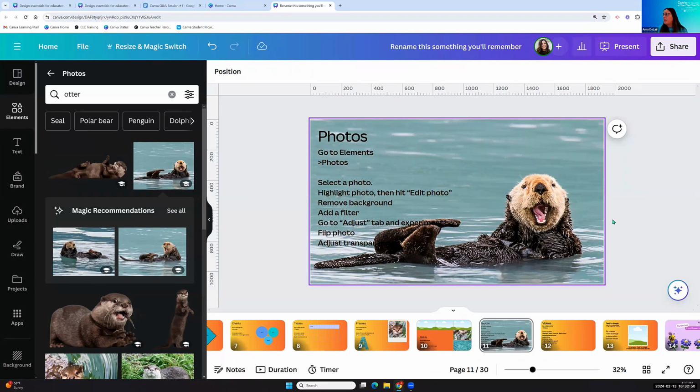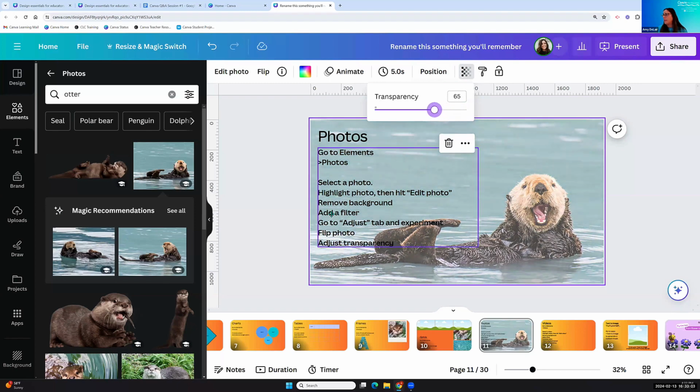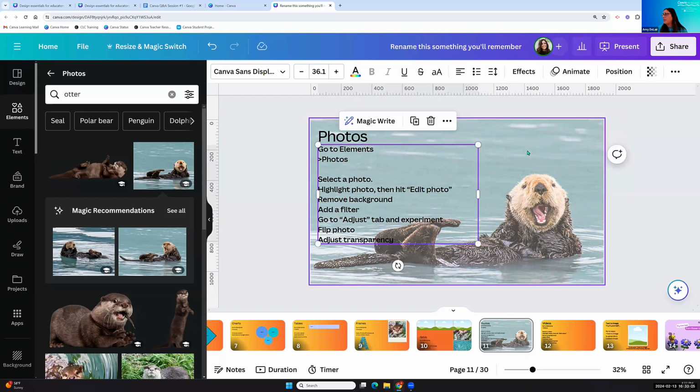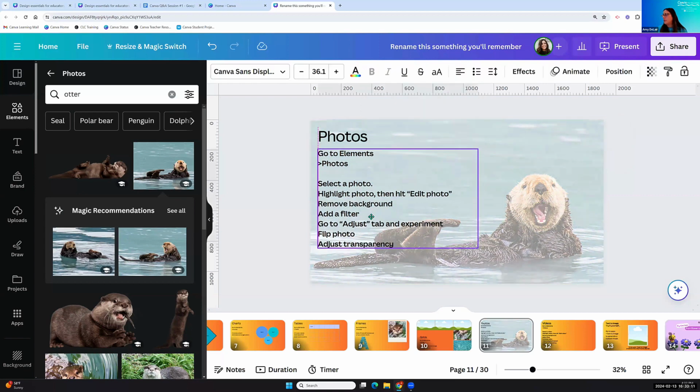Sometimes though, the photo is so vibrant that it's hard to read the text. So I would maybe also click on that photo again and bring the transparency down a little bit. And I might have to play around with where my text is. Or again, I can bring the transparency down more, so it's still easy for students to read.